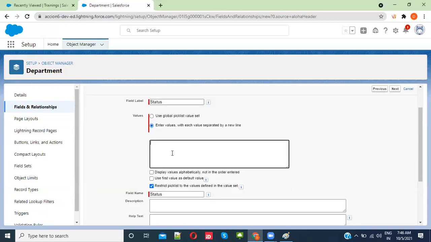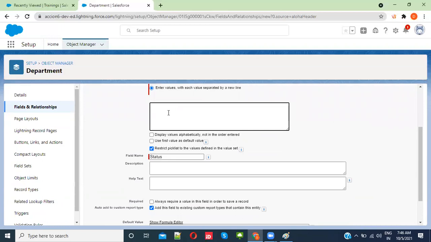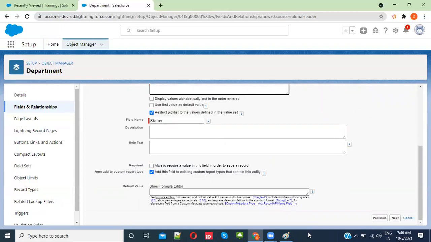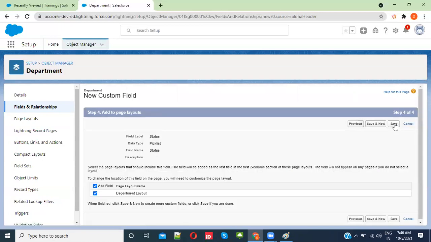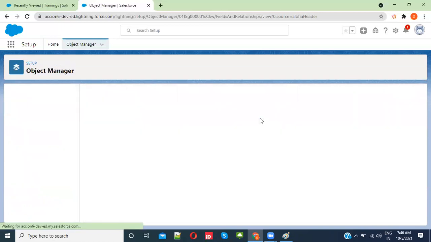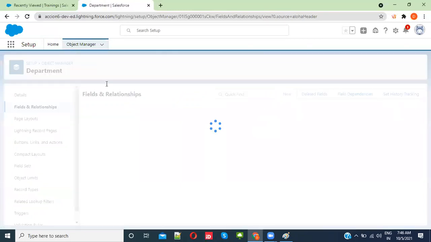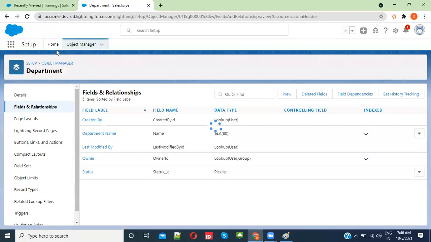Here, active, inactive, cancel. Okay. So now we have created the object.